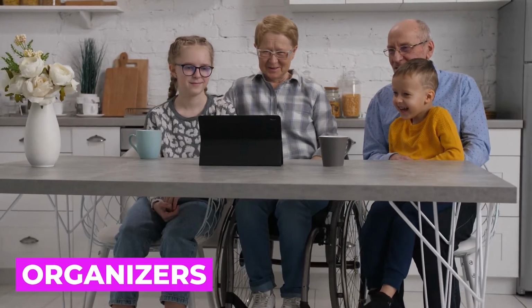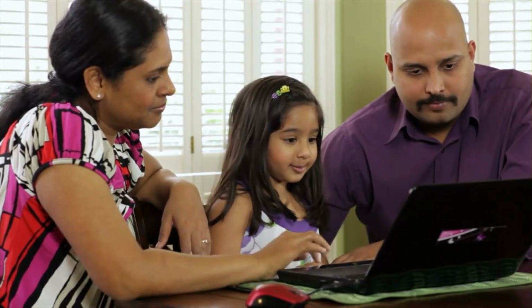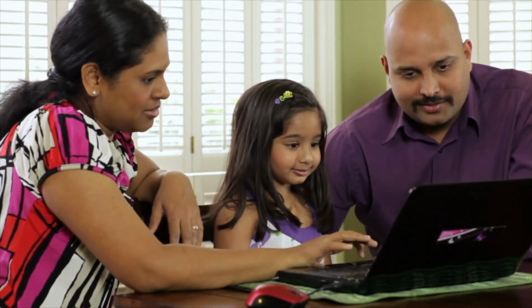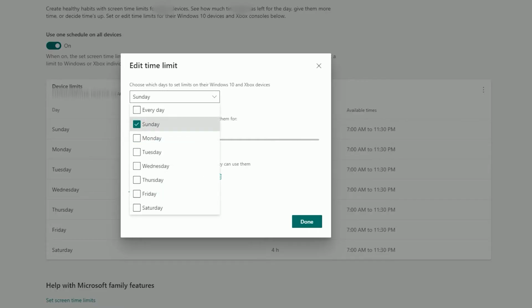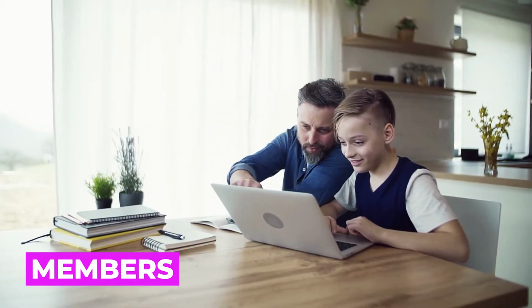Organisers are the admins for the family group, but there can be more than one for each family. They're in charge of adding and removing people from the family group and managing settings for others. Depending on the age set on the Microsoft account and which permissions a member has turned on, organisers can set up screen time limits, content filters for apps, games and web browsing, as well as approve and review purchases. Members can be children or adults.